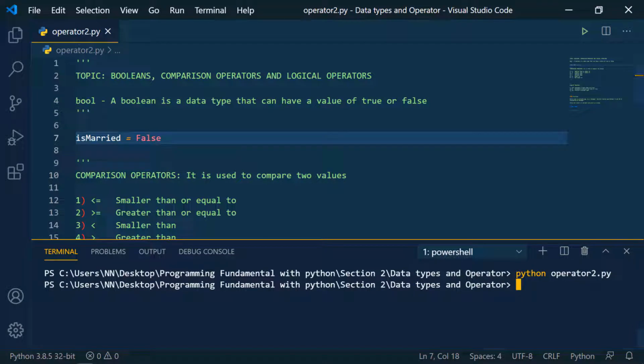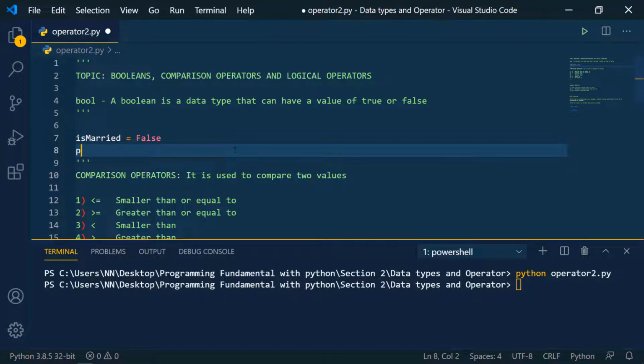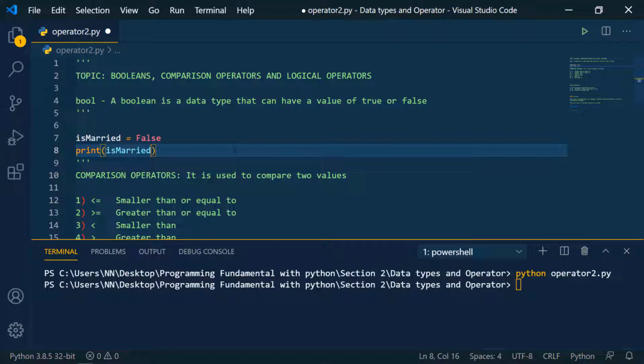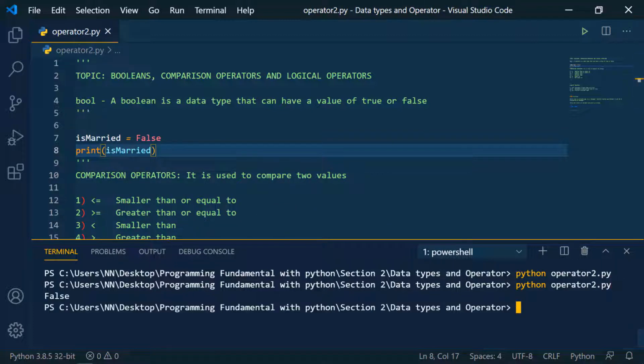All right. We didn't print the result, by the way, so we need to print it as well. So print is married. Don't forget to save it, otherwise changes will not be made. So here, as you can see, it's false.